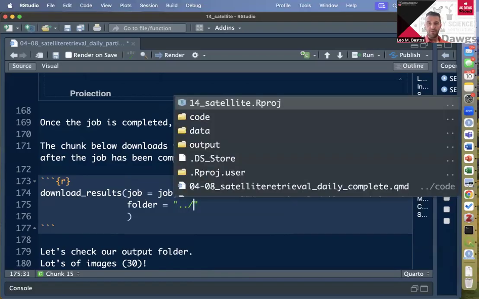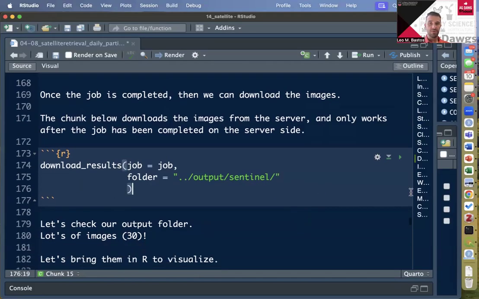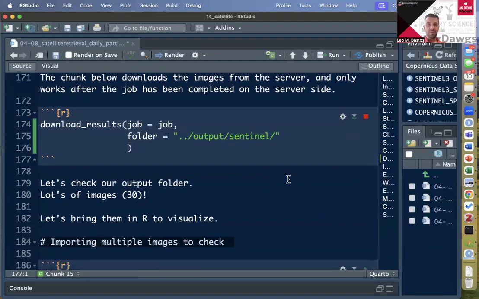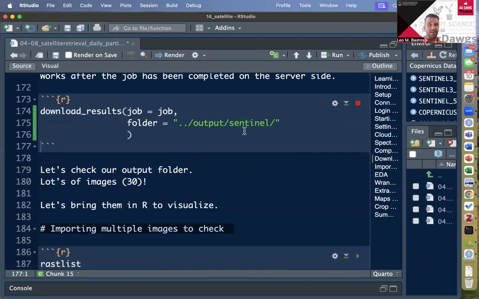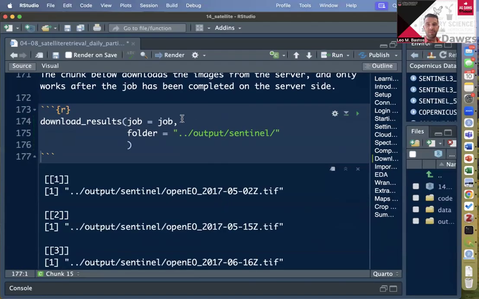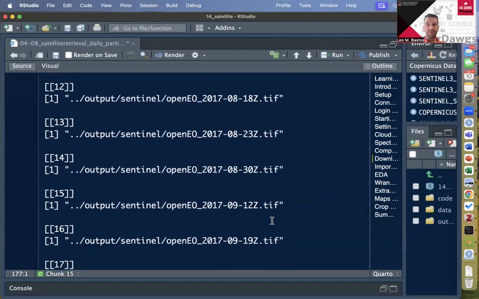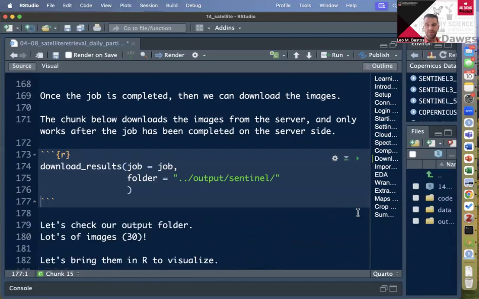To get outside of code, go inside of output. And because there's going to be a lot of images, I want to save them in a subfolder inside output called Sentinel, and then give a slash. So this is what you should see on your download results. If you go ahead and run this function, it takes just a quick moment to go through. And once it goes through, you're going to see this output here of a lot of paths to a lot of images. You can just close this output window because it's really not that useful.